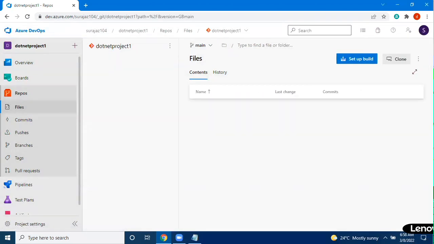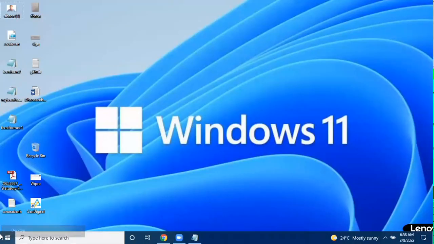So now it is empty. No files are there. Now, can we upload my custom file? Yes. Right click, open Notepad.